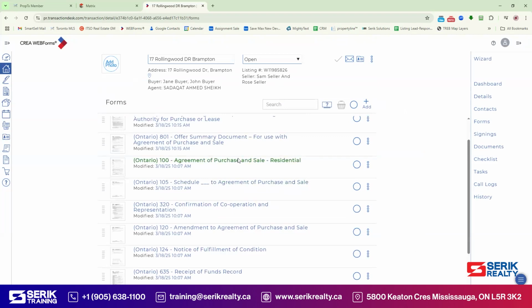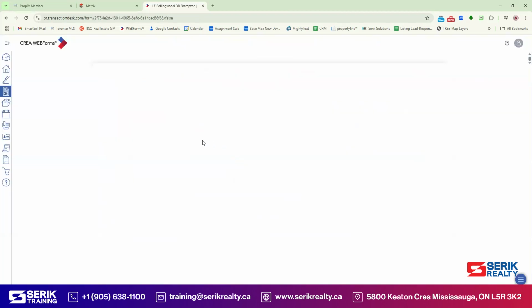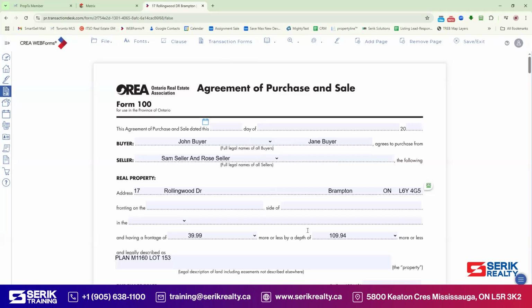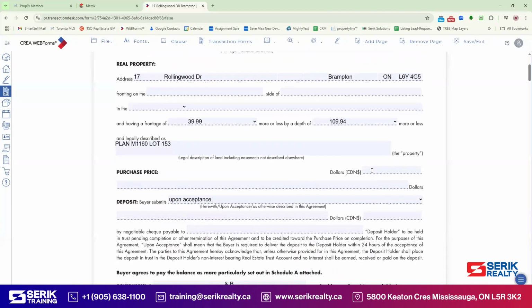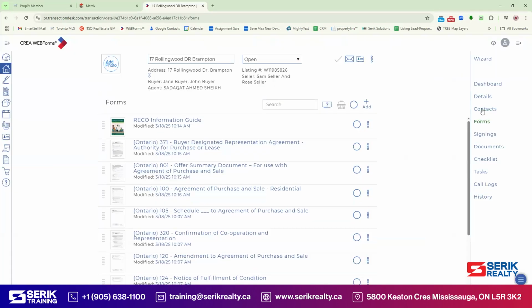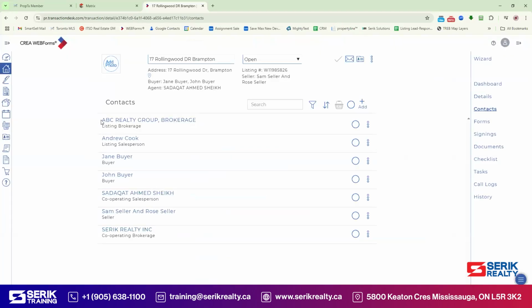Then Form 100 is the offer form. We have to put the date of the contract right here, and we will put the offer amount. Like if we want to put an offer for say 800,000 and say 5% is the deposit, we'll put 40,000 as a deposit, and the deposit has to be made to the listing brokerage name. If you ever can't remember the listing brokerage, you can always save here, go to the contacts, and get the listing brokerage name right here.